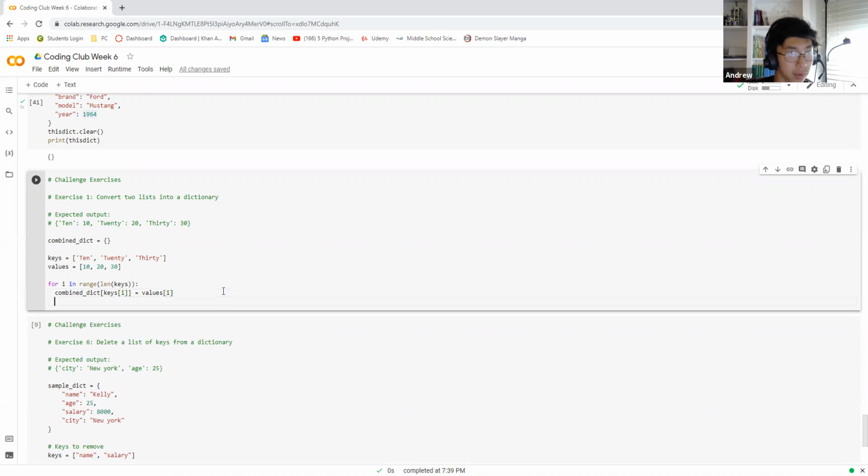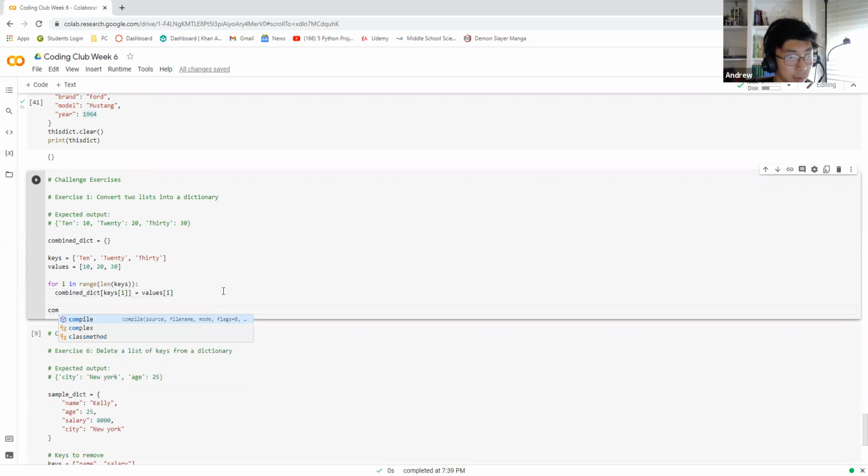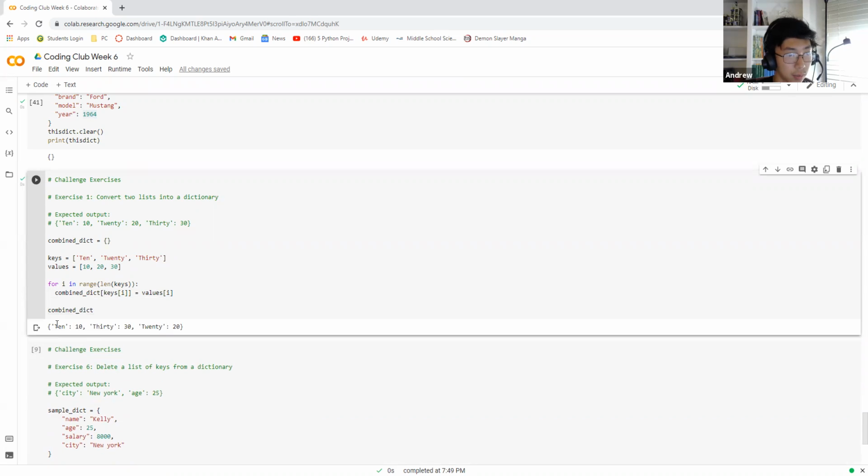And when we run this and we print combined dictionary, then it'll be 10 to 10, 30 to 30, and 20 to 20. I'm not sure why it gives it to me in this order because I have 10, 20, 30 here, but whatever, this might just be some Colab thing that's very weird.